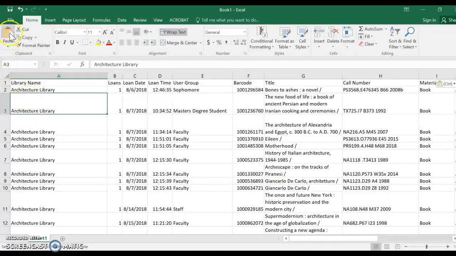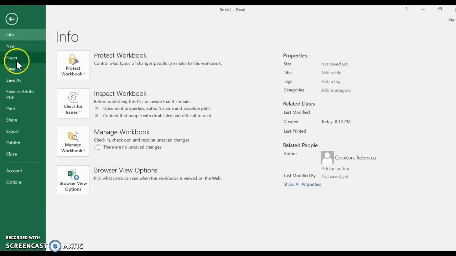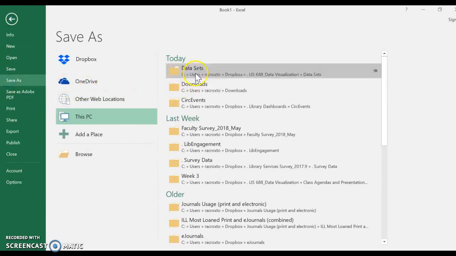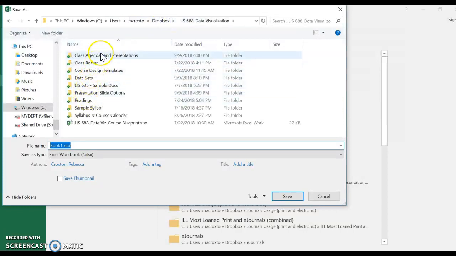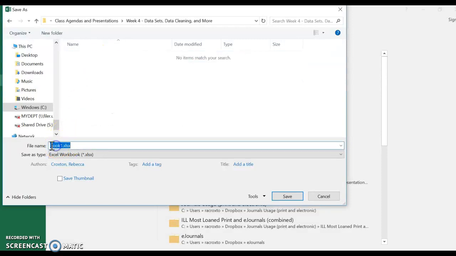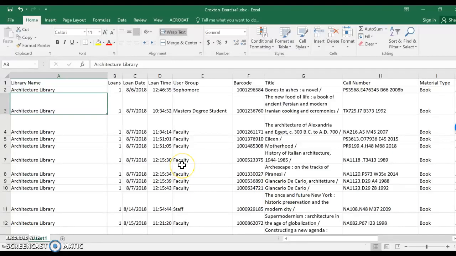Okay, and now let's give this a name. So I'm just going to go to save as, and I am going to put it in my week 4 materials. You can put it wherever makes sense to you. And I would like you to name this with your last name first. So Croxton exercise 1. And then I'm going to hit save. So now I have the data set that I am going to be working with, and you hopefully have that same data set in your computers.